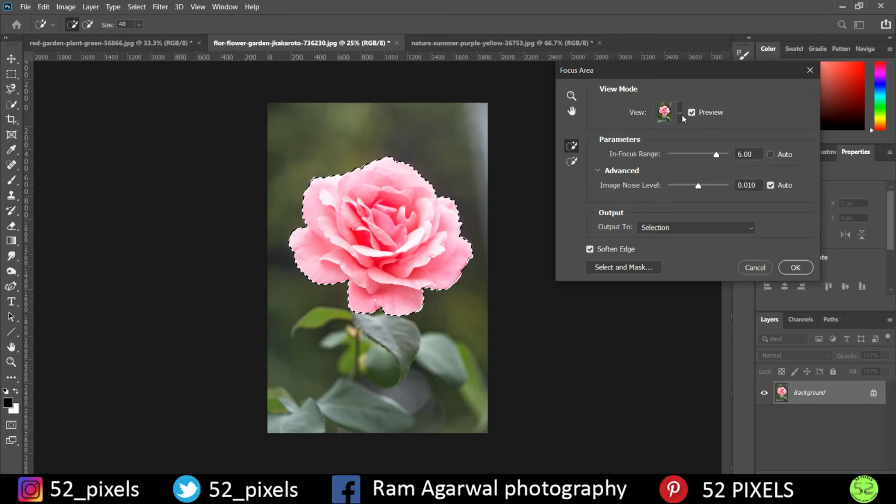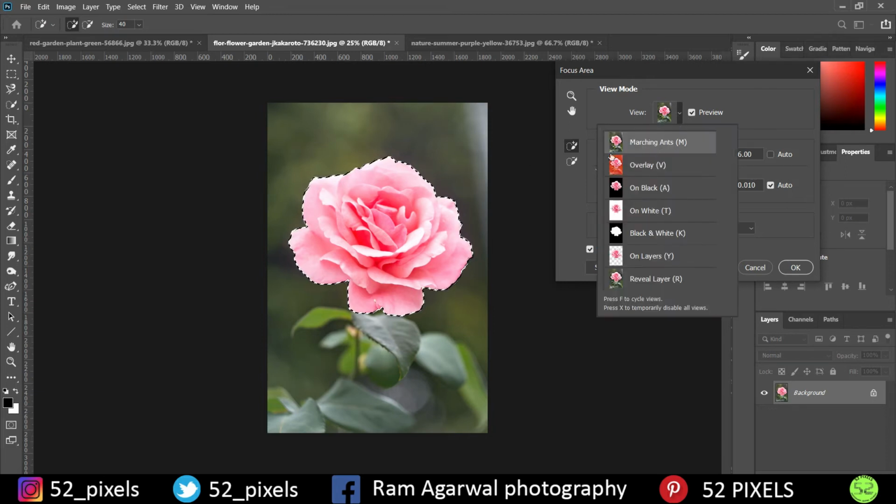We also have this option for View Mode. Currently it's on Marching Ants. Marching Ants means this selection, as you can see, is called marching ants. Another cool trick is Overlay. Overlay just shows the main image that is selected, and everything else is shown in bright, opaque red color.